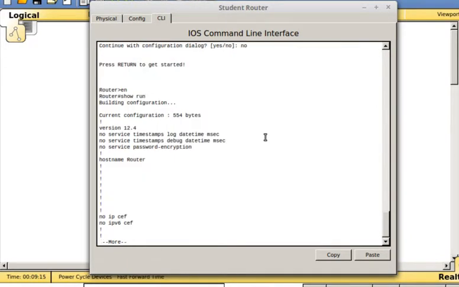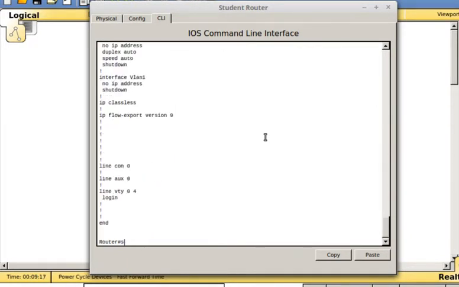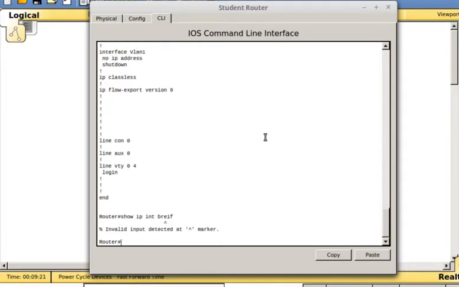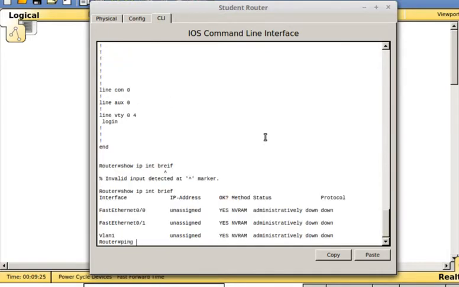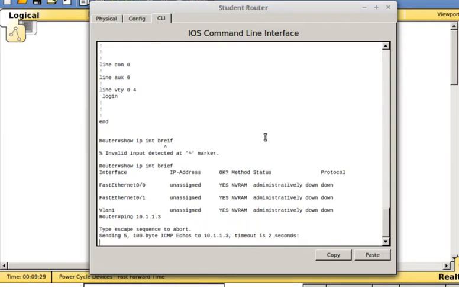So right now my router is up. It has no config. If I look, I have no IP addresses. So obviously, I can't ping the TFTP server, because I don't have anything connected.